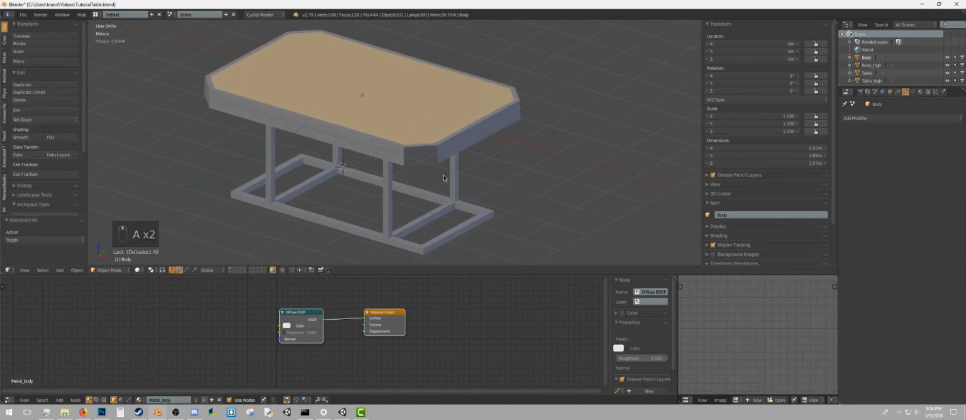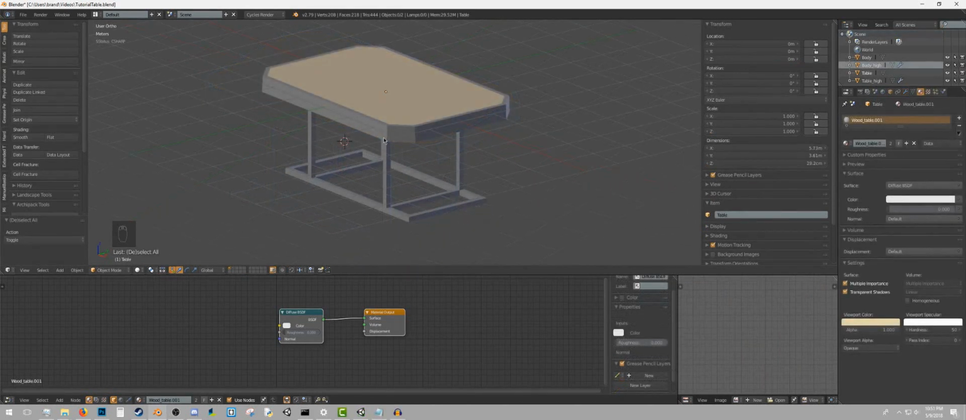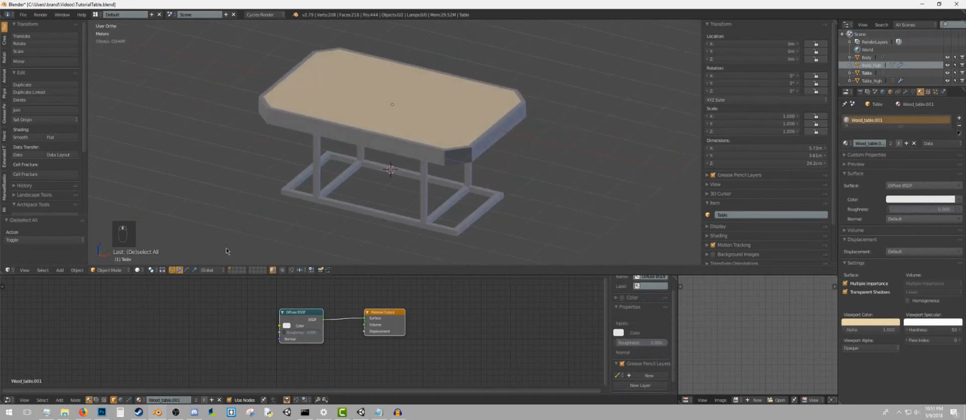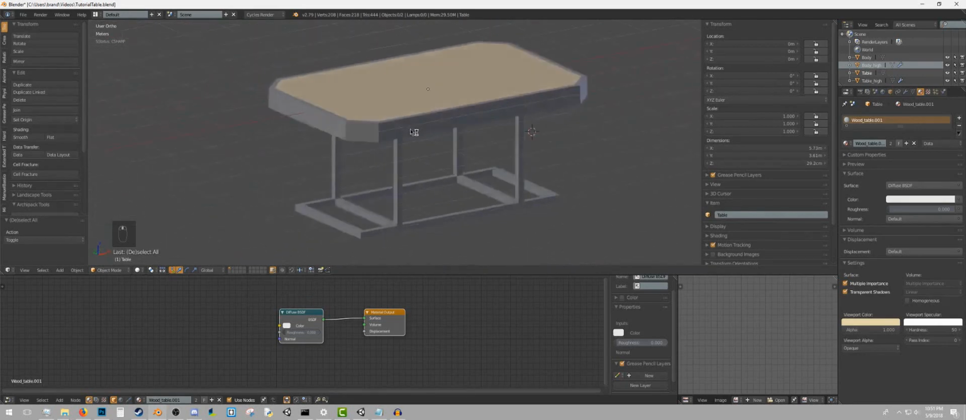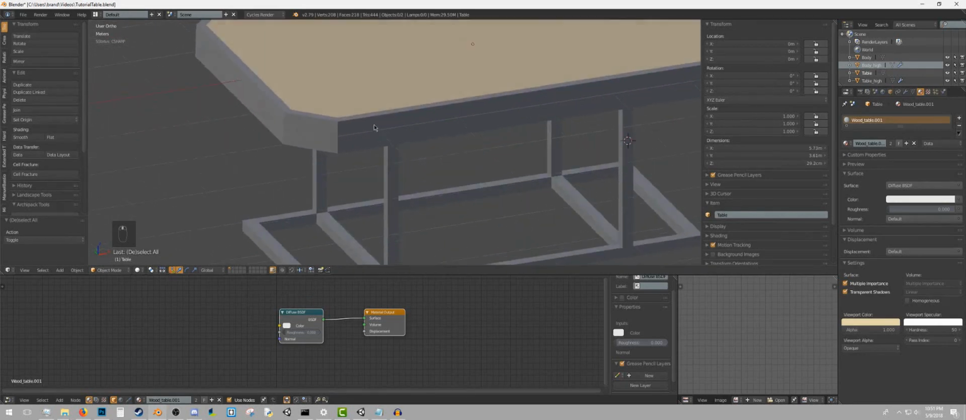So let's move on to exporting. Now that we've created the UVs for our low poly, which we don't need for our high poly since that's just a baking mesh, we are going to export both the high and low poly.